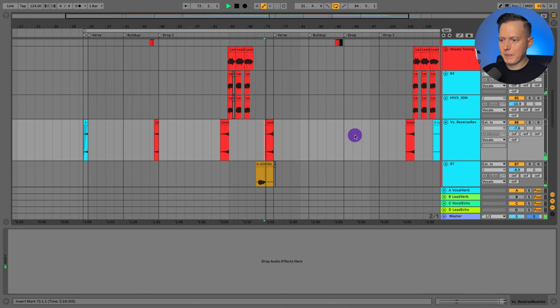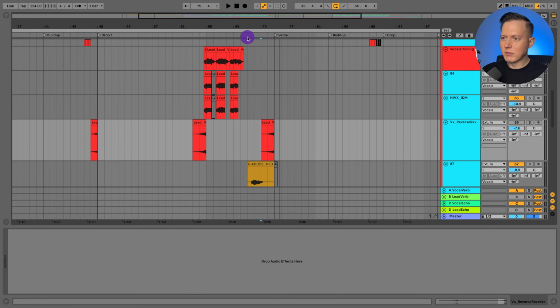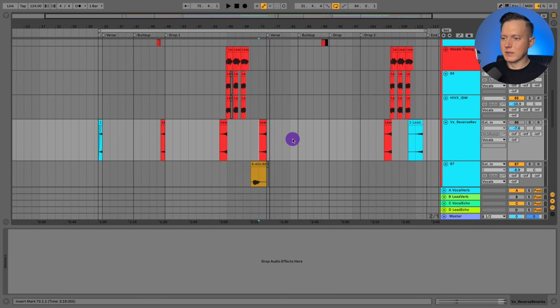Or this one. And if I mute it, you can hear I have a white noise riser as well, but this vocal riser adds a bit more interesting texture to that section.